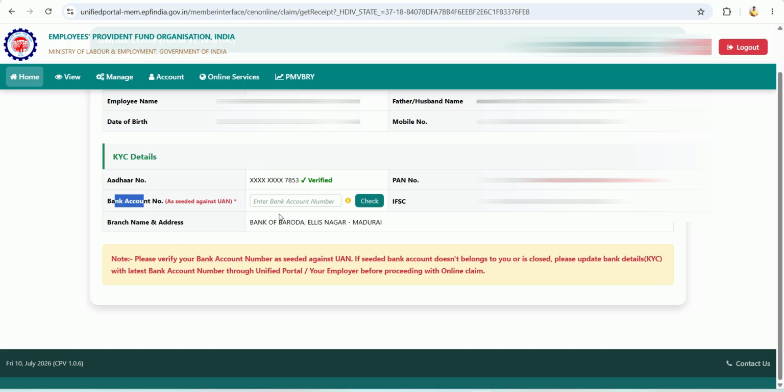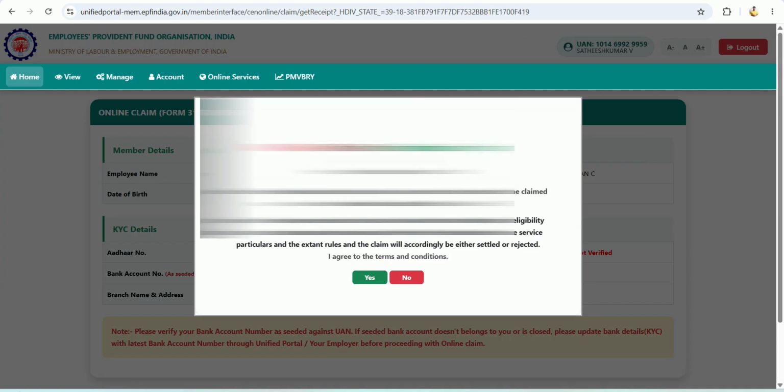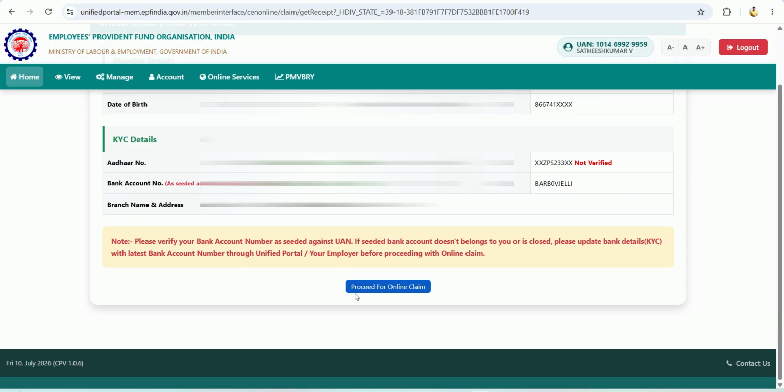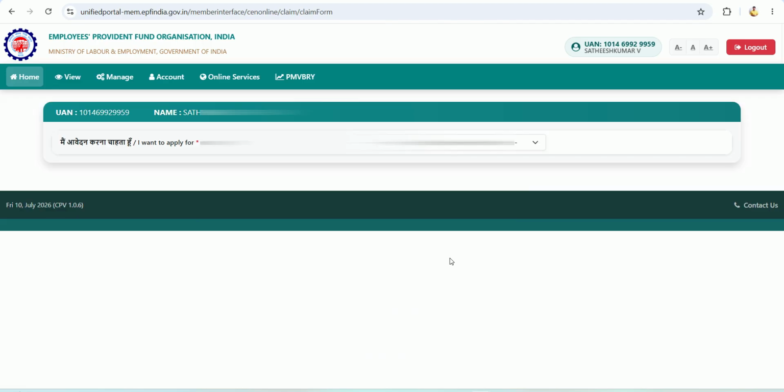Whatever the account number linked, the same account number you have to give here, and after that you can check it. Once you give the detail, it will ask for confirmation. Just give the confirmation. Now you see the procedure for online claim, simply click on that. Now it is asking which form you want to submit.